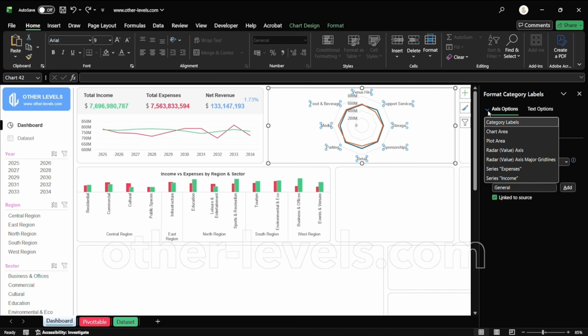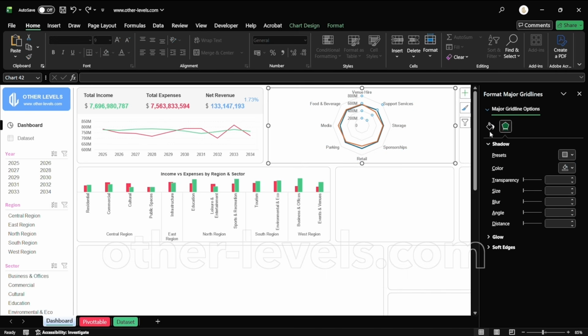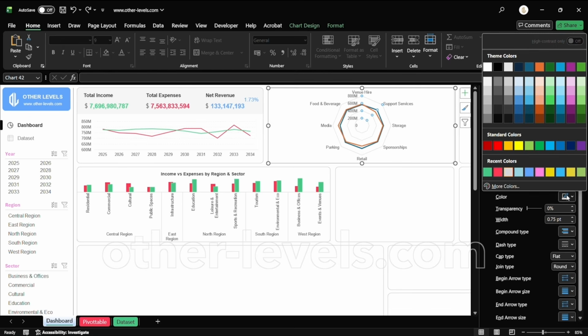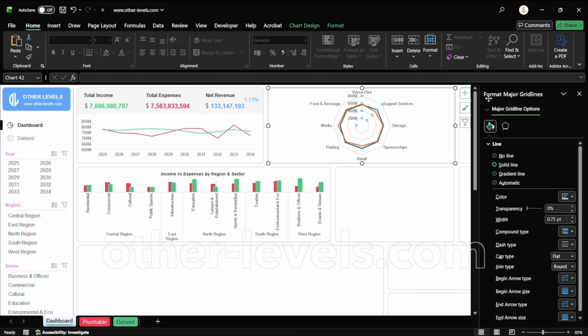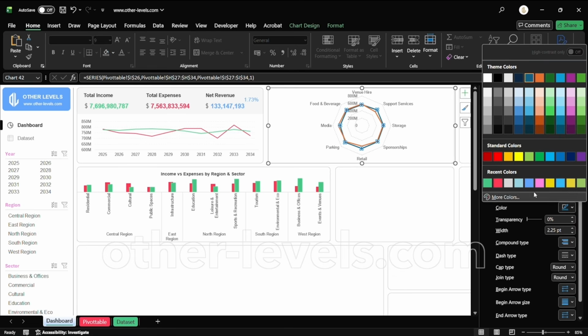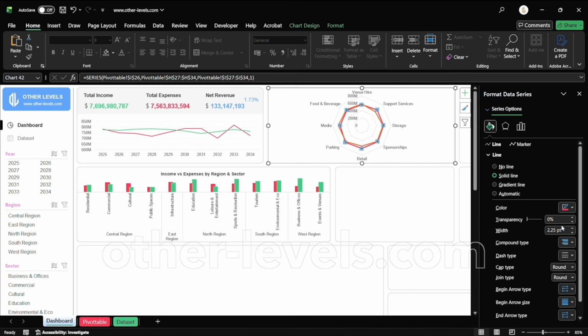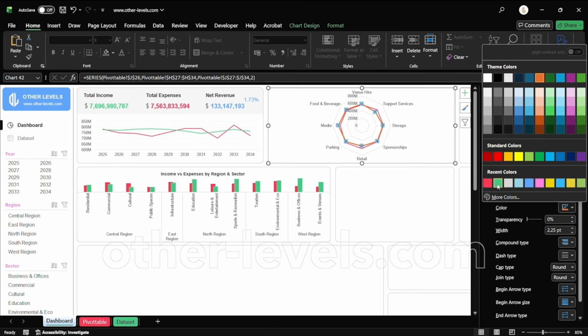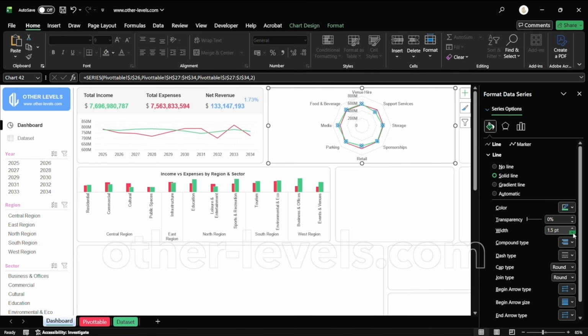Next, format the grid lines. Change the color to light gray. Set the width to 0.5 point, and change the dash type to dashed lines. The next formatting will be for the expense series. Change the line color to red, and reduce the width to 1.5 points. For the income series, change the color to green, and the width to 1.5 points.